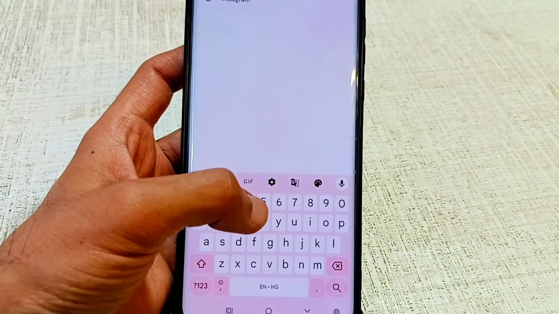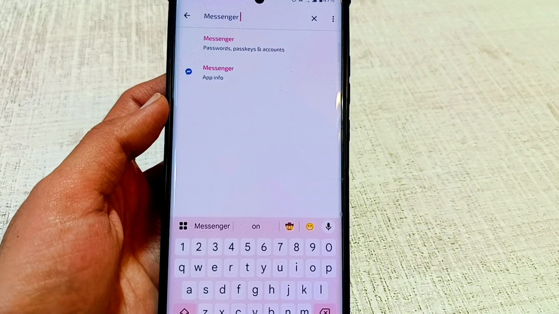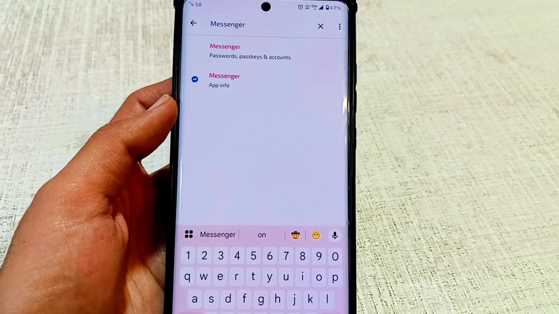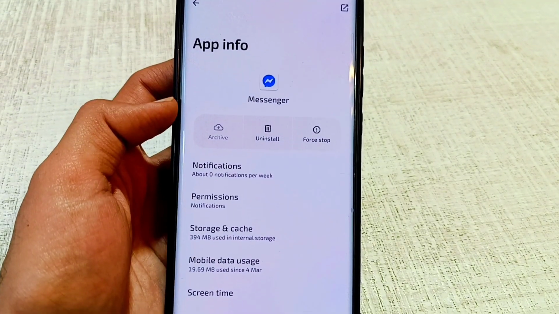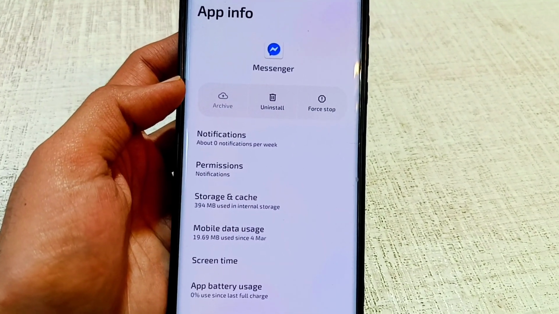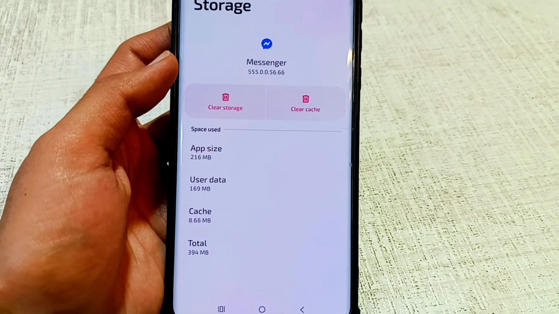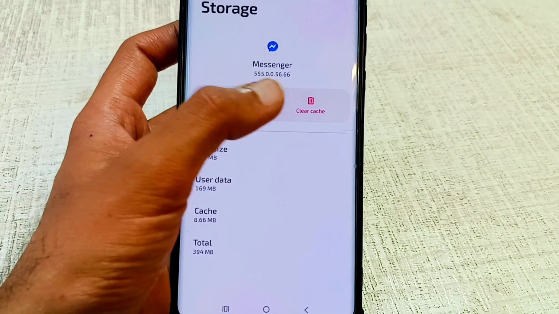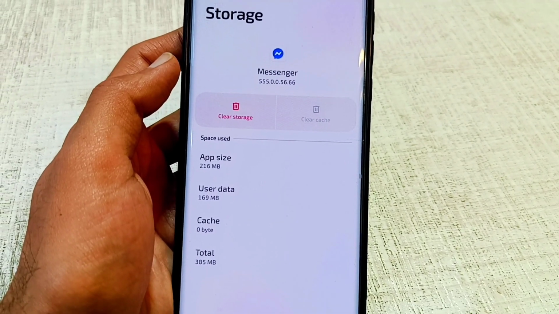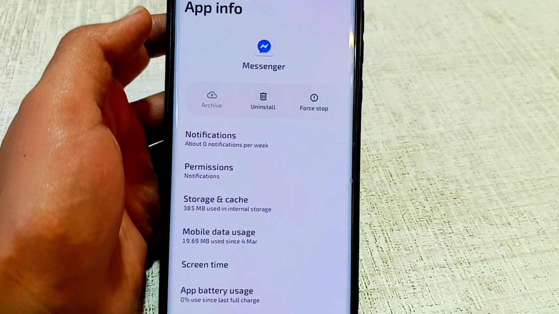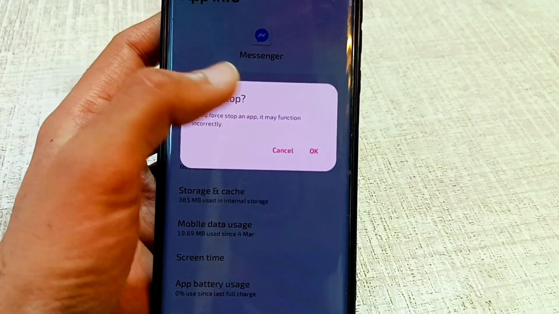When you search for the Messenger app, it will be shown in the app list, so you need to click on the Messenger app. When you click on it, you have to select the storage option. After selecting the storage option, you have to select the clear cache button. Yes guys, you have to select clear cache, and after clearing the cache, press the back button and go back. After this, select the force stop option and press the OK button.